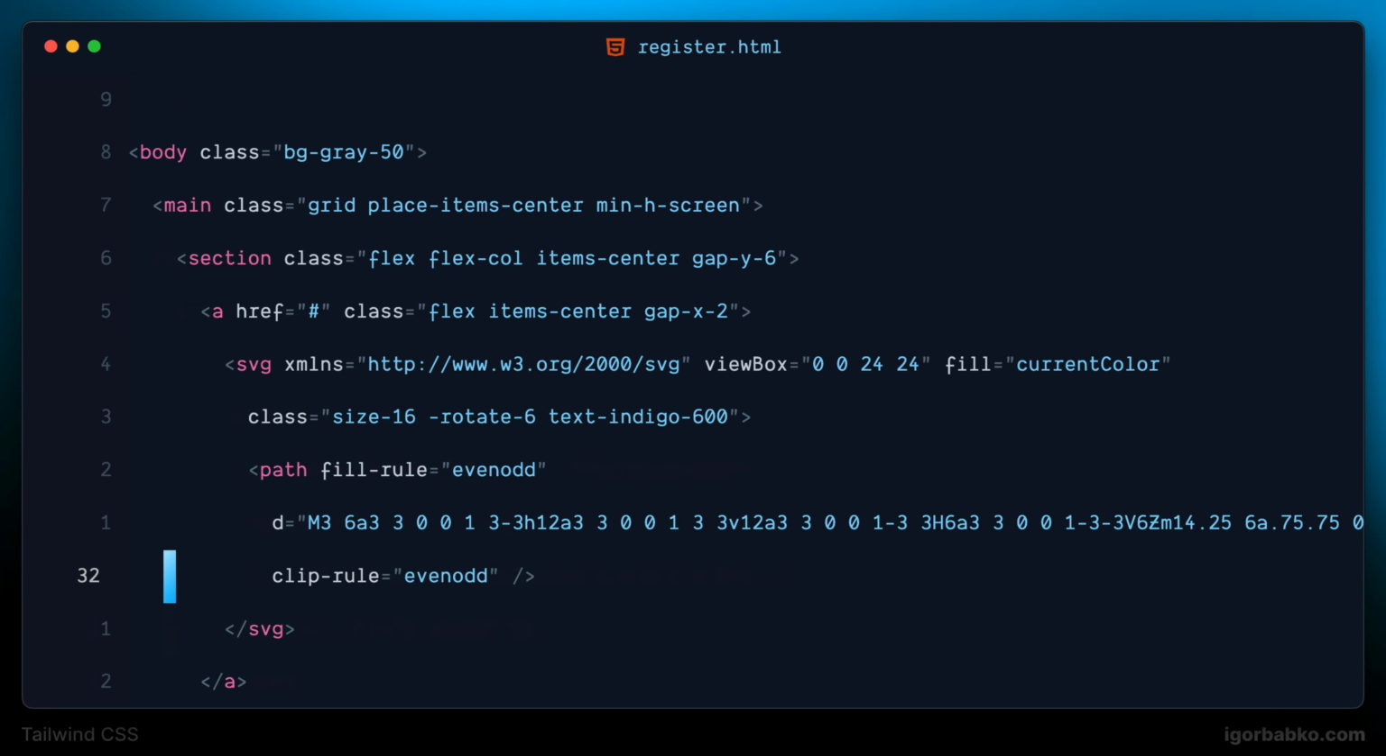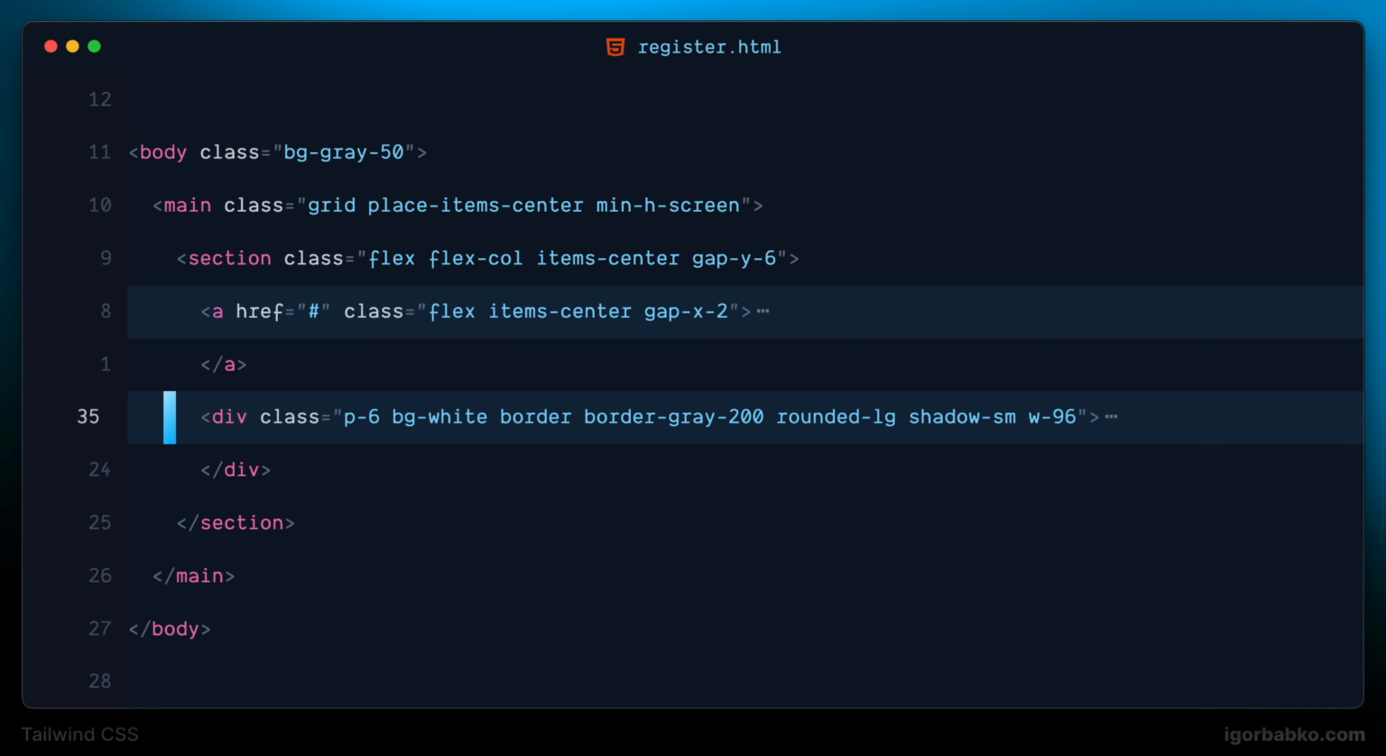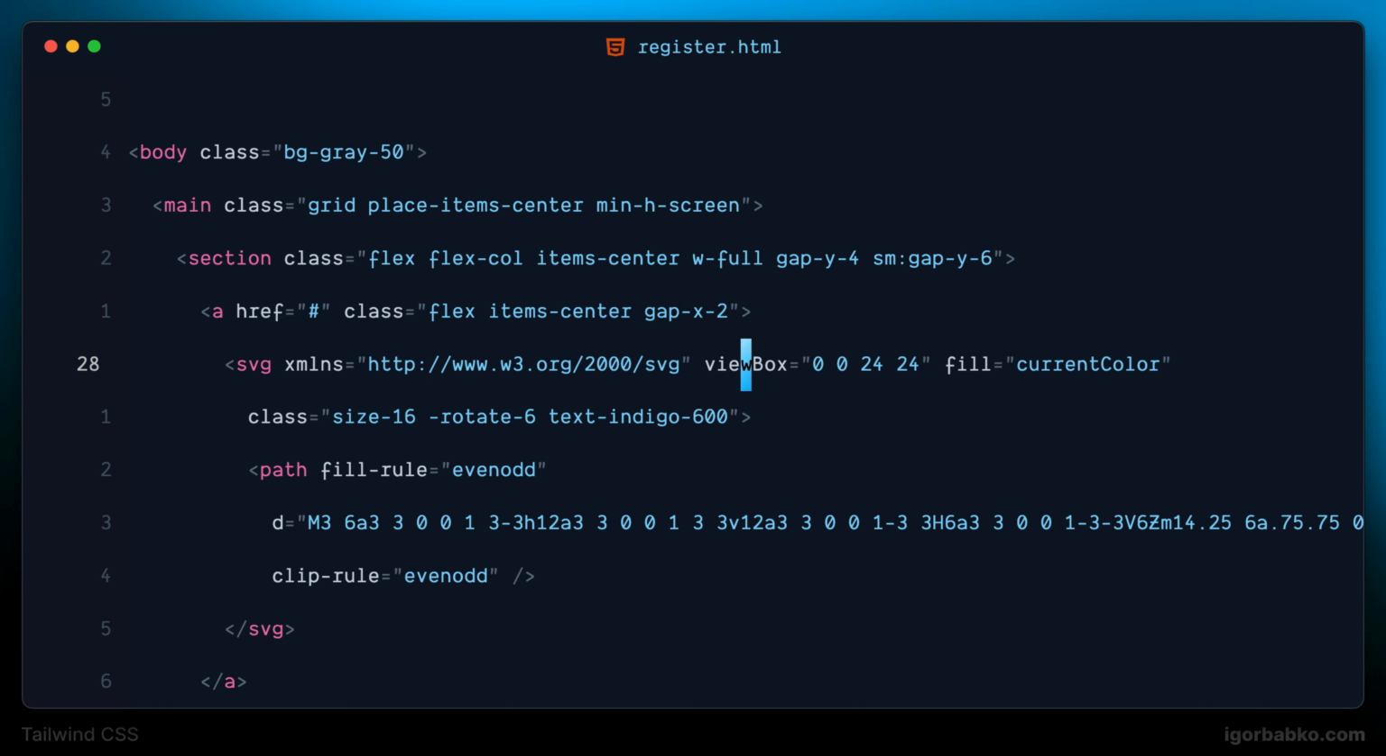So to make that card cover all available widths, I'm assigning the w-full class to this section element, and to reduce the gap between the logo and the card itself, I'm going to apply the gap-y-4 class, but on bigger screens, the gap will be a little bit bigger. We'll increase it to 6 units. Then the size of the logo itself will be 16 units on bigger screens, but it will be smaller on mobile devices. I will use size-14 for that.